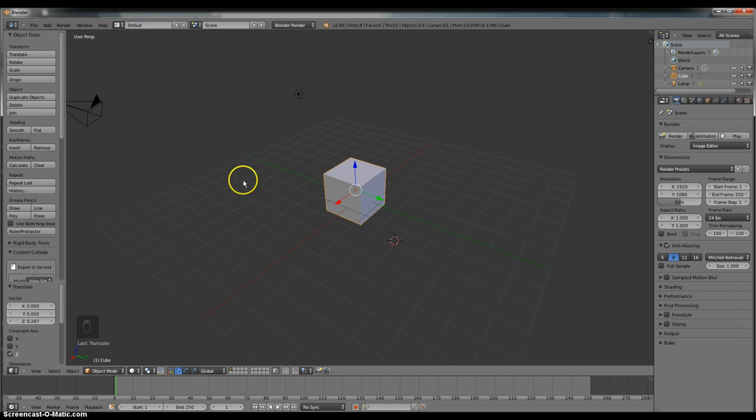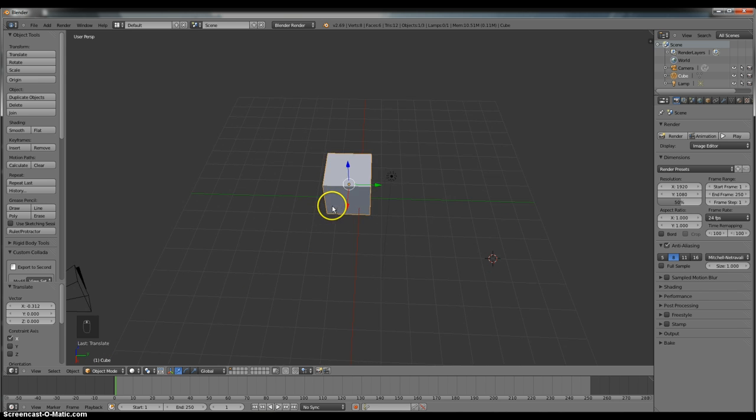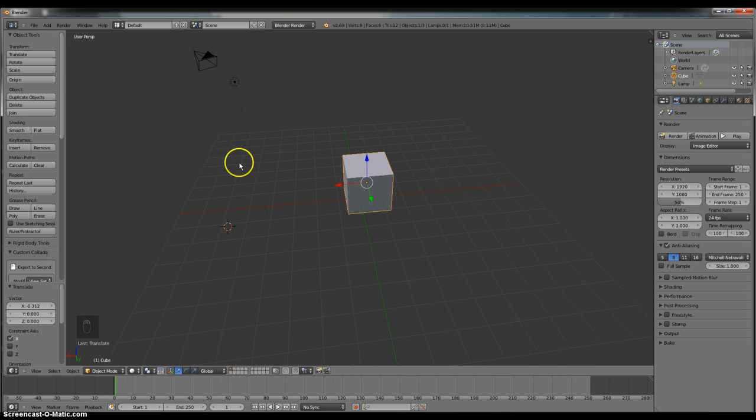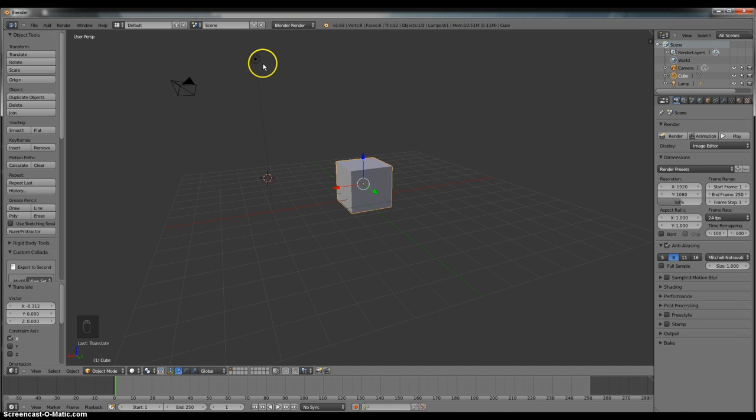What you see here is a flat plane, and the red line indicates the x-axis, the green line indicates the y-axis, and the blue line is the z-axis. You can move the object on those axes by just clicking on the arrows and moving. You can change your view by holding down the middle mouse button and moving the mouse left, right, up, and down.